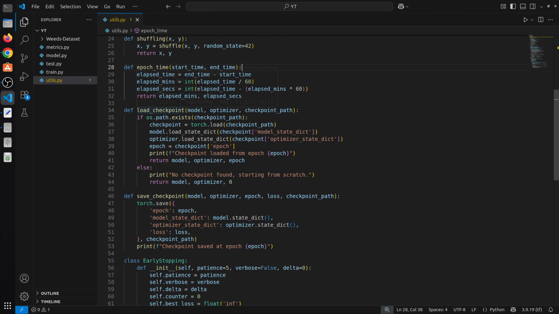Next we have a function called load checkpoint. During training we save our checkpoint. And maybe during testing, or maybe during training also, we want to load a specific checkpoint. So this is where this function comes in. It takes the model, then the optimizer, and the checkpoint path. So first of all we check if the checkpoint exists.